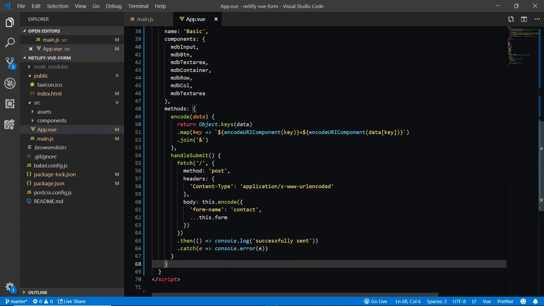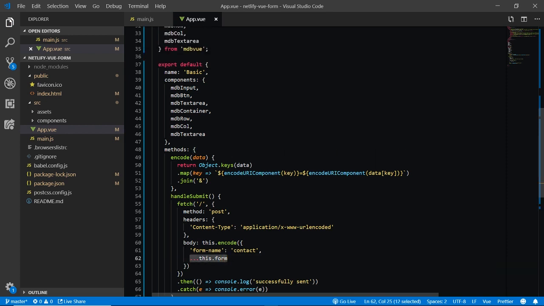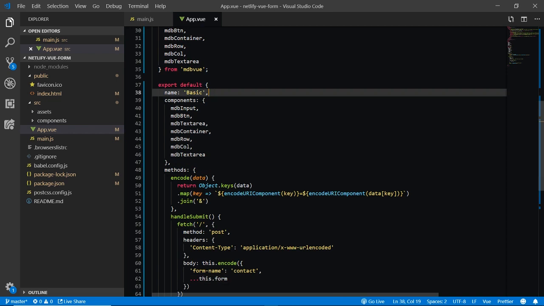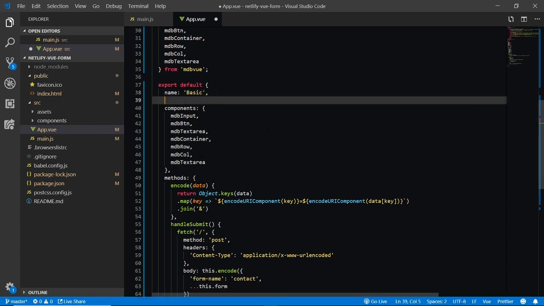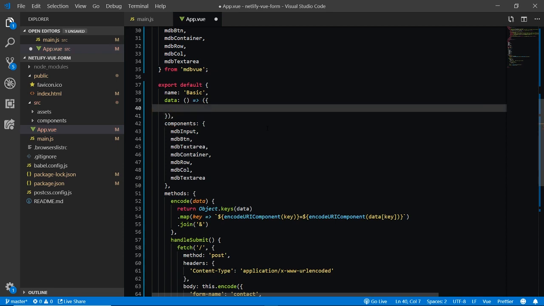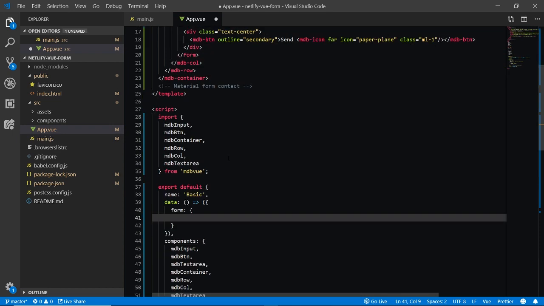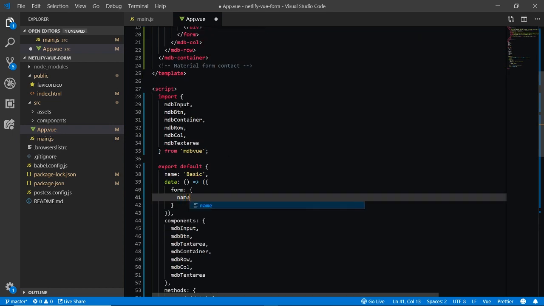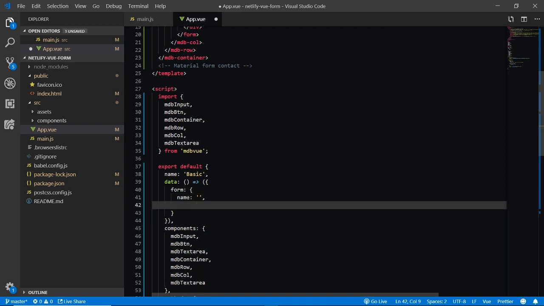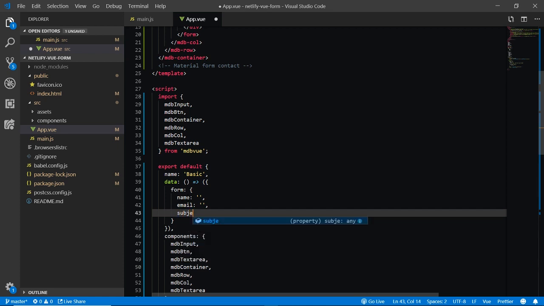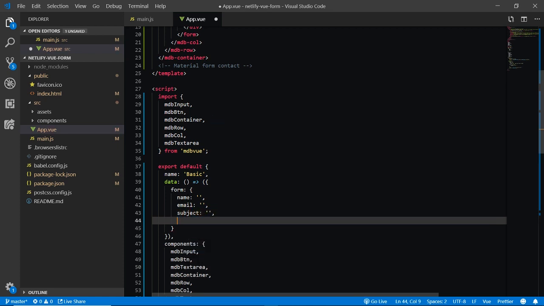What we have to do now is populate the form data. So let's go look at this. I'm going to do this before components, after name. Let's do data, and return an object, and then add a form property, because we set this.form, and the form property is an object that has name, email, subject, message. So what we need to do is add name, make that blank for now, email, we want the subject, and we want the message.